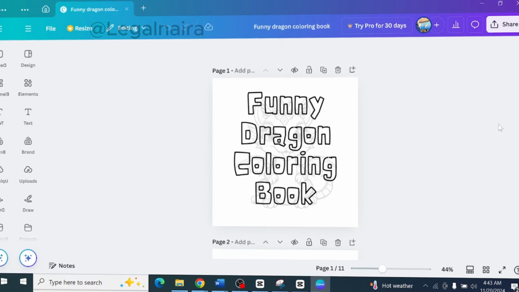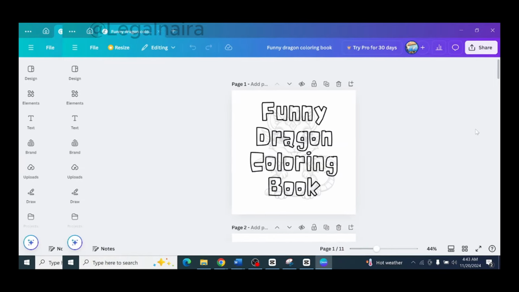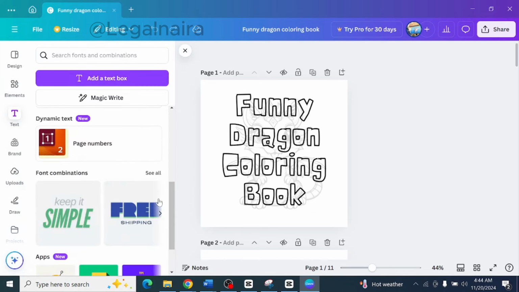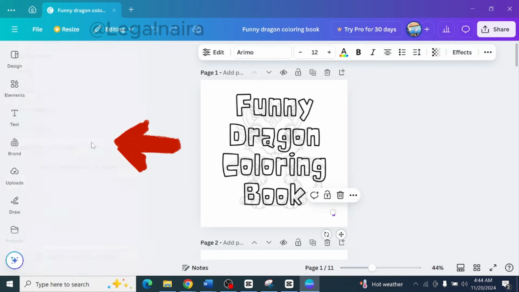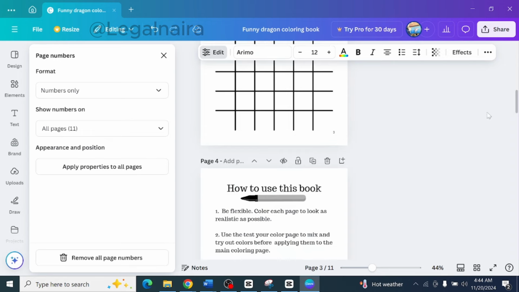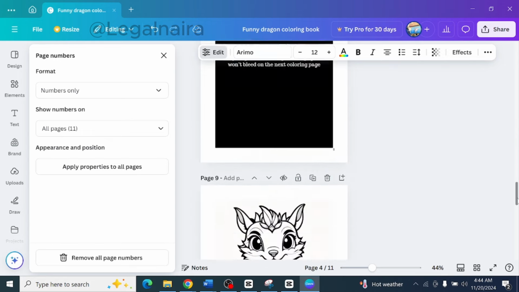So the first thing you want to do after you have finished writing your book or creating your book or designing your book, as the case may be, is to click on text. Once you click on text, you scroll down and then you will see page numbers. You click on page numbers and page numbers will be automatically added to your book from beginning to the end. This is the page number. This is page 3. Go down, you see page 4, page 5, page 6, straight down like that.